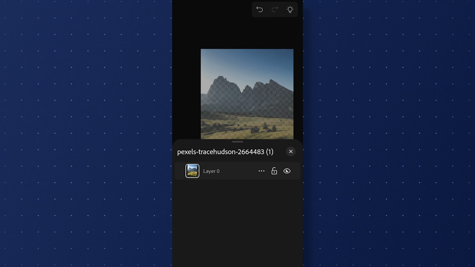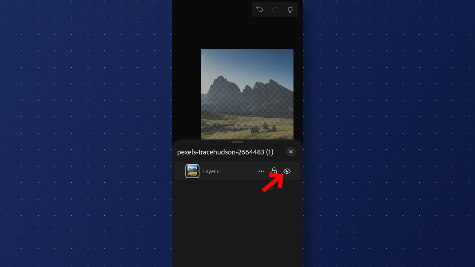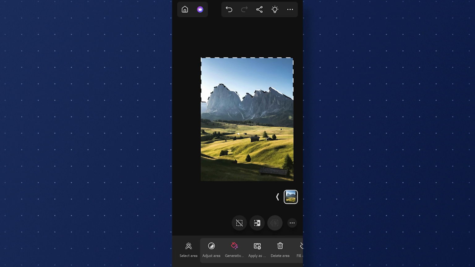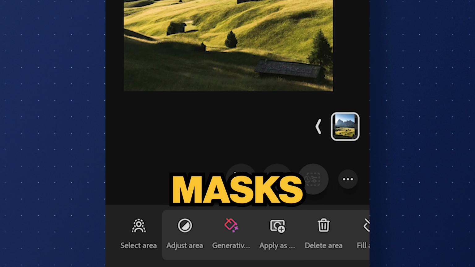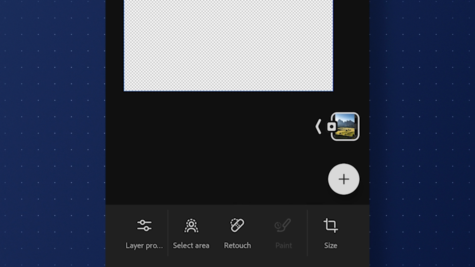Tapping on the arrow expands the layers panel, and on the 3-dot option, you can find the important layer options to choose. There is also eye icon to hide or reveal the layer. As I had already selected the sky, tapping here to confirm the selection. With this, you get these options for the selection made. And here you have apply as mask to create a mask for the sky here. Now you can see the mask icon added on the left edge of the layer.